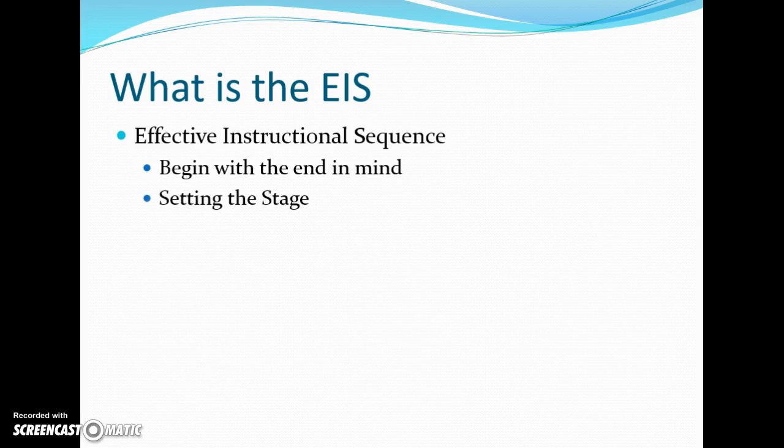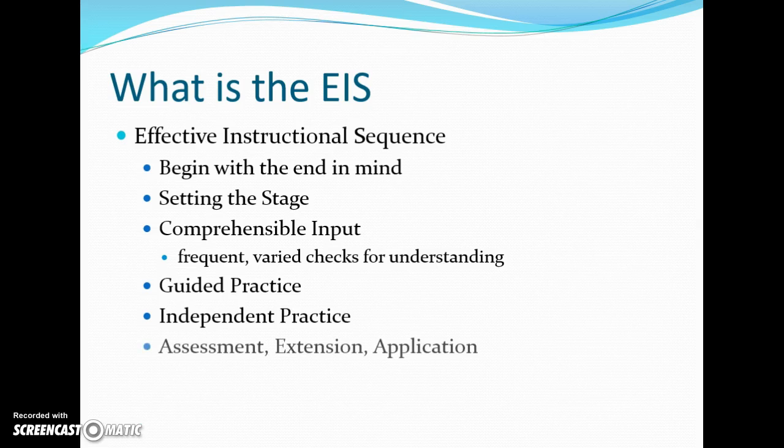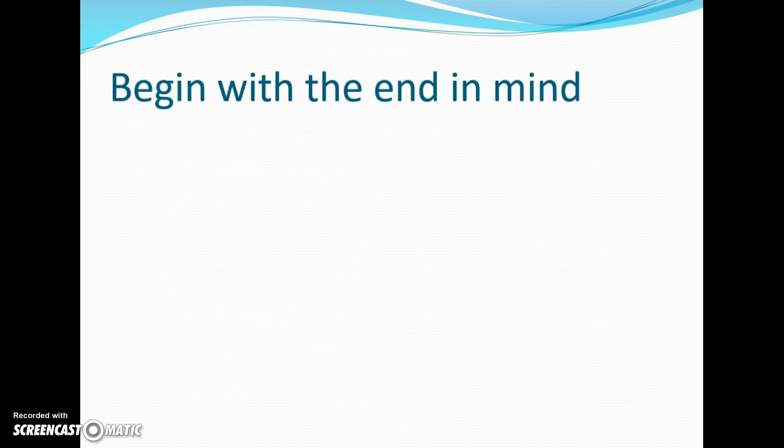Following that is the setting of the stage. Teachers plan how they're going to do comprehensible input, which also includes frequent and varied checks for understanding. Following comprehensible input, there are a variety of guided practice activities, followed by independent practice where students begin to demonstrate what they can do themselves. And finally, we come back to the end with our assessment, extension, and application.